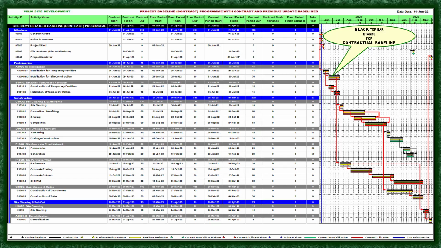So as you can see here, since our current program is the baseline program itself, everything here is zero. The completion, the start, and the variances are all zero. Here, the previous period update finished variance and the contract or baseline finished variance are all zero.